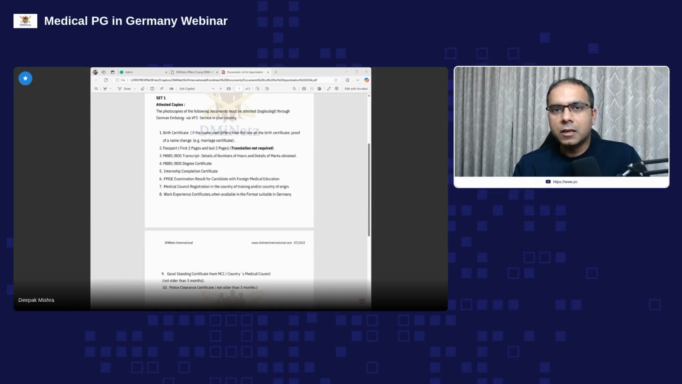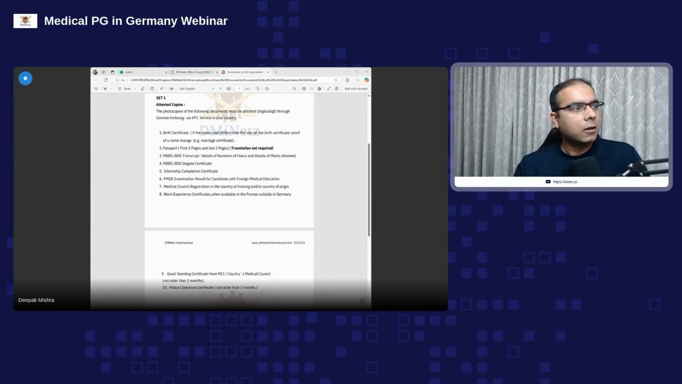Now that fee depends on the country. You have to find out, and it also changes with time. So you have to find out before you go for attestation how much the fee is. What documents are to be attested?